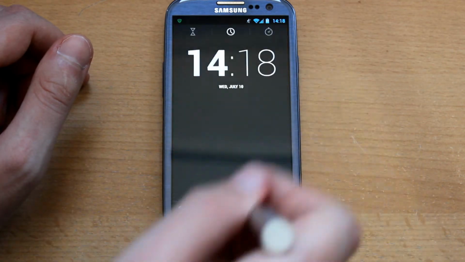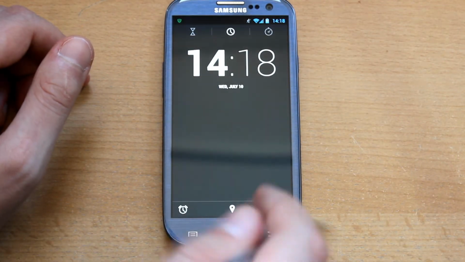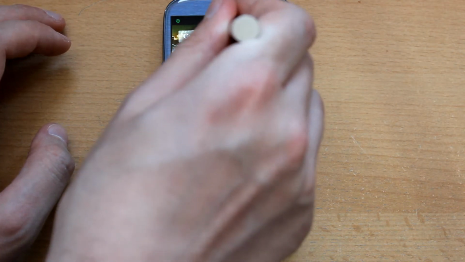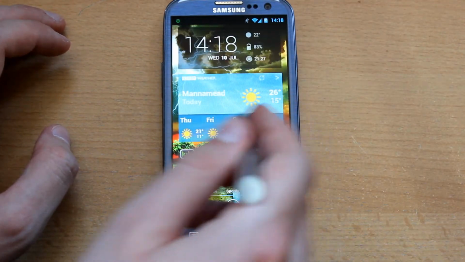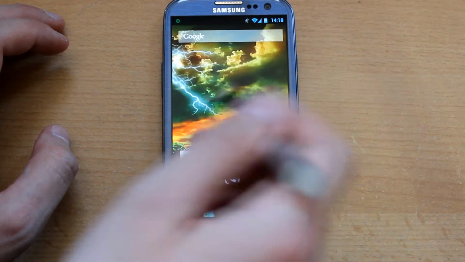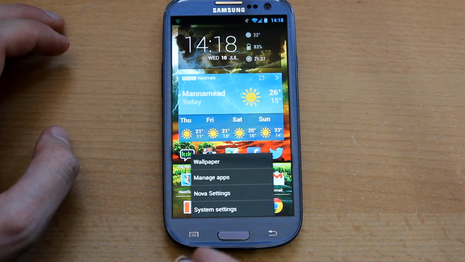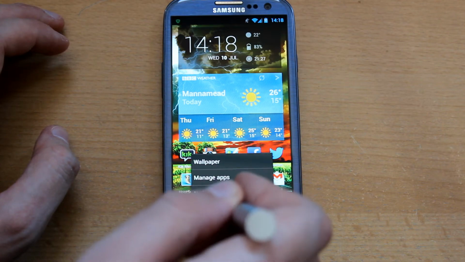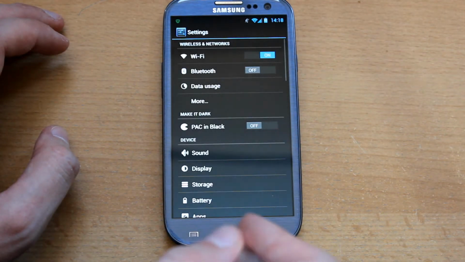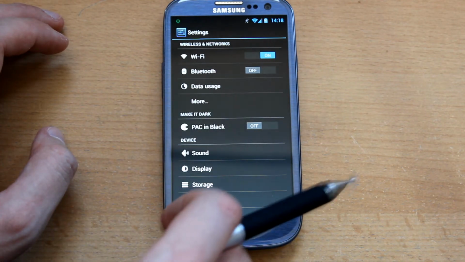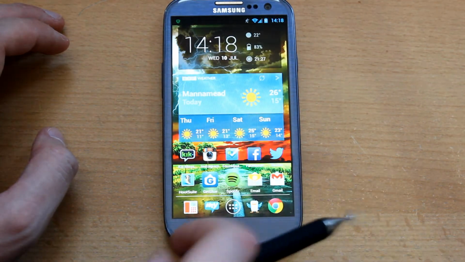Same with if we want to manage apps for whatever reason, we can press and hold them, and then we can get rid of them as well by just dragging them to the cross. It's reasonably easy to get your head around, and it's a piece of cake. Same with menu. So if you press the menu button, you get up things like system settings, Nova settings, and all the other bits and pieces. I'm actually running a custom ROM, which is why you get things like pack in black, etc. And that's pretty much all you need to worry about.